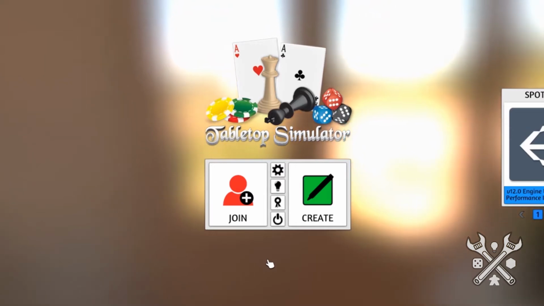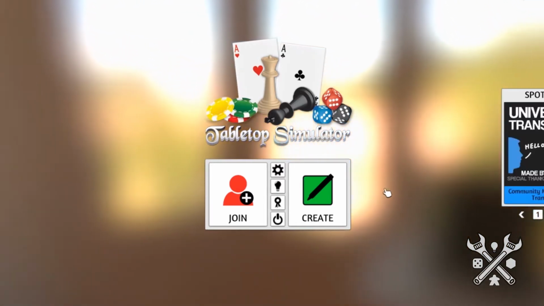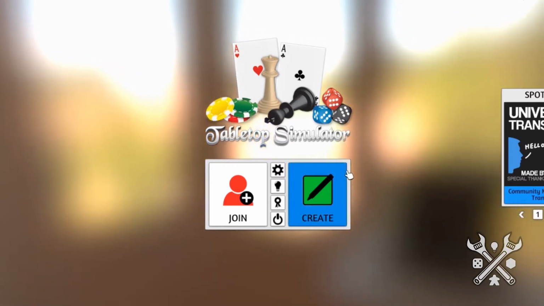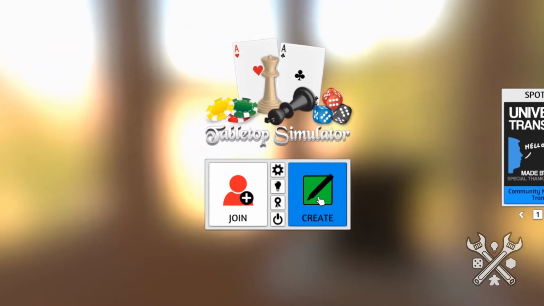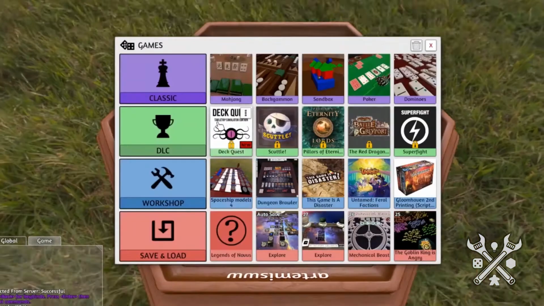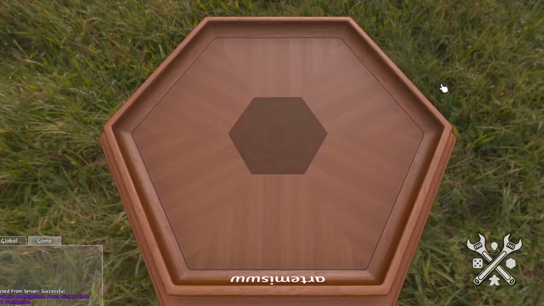Alright, so here we are at the main screen of Tabletop Simulator. When you have this program downloaded on Steam, it's very quick to figure out where you can find games. But we're going to run through it real quick with you. We're going to create a single player table. I've got all this stuff downloaded here, but all you have to do is close that, and there you go, you have a game board table.